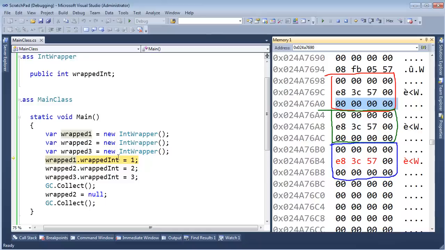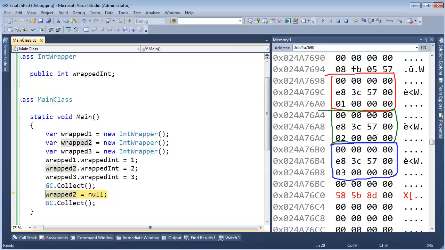Watch these values here. Okay, this is wrapped 1's int, and wrapped 2's int, and wrapped 3's int. So we will see 1, 2, 3. So F10, there's our 1. F10, there's our 2. F10, here's our 3. Now I'm going to say GC collect. I want you to pay attention to this. Is anything going to change? F10, no, we saw that another object was moved here, but no, our data is legit.